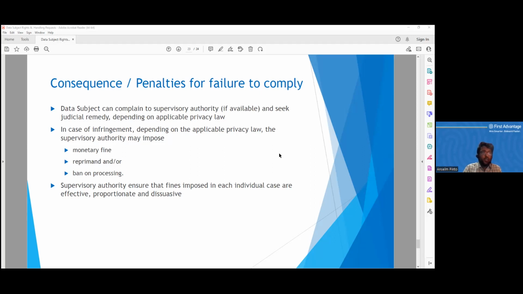But I would look at it as something which can definitely reach a regulator, and the regulator will get involved. The supervisory authority can get involved in ensuring that the request is complied with. And if the supervisory authority's mandate is not followed, it may go from a fine to a reprimand to a ban on processing. So it is good to stay on the right side of the supervisory authority, and therefore these requests have to be managed properly.